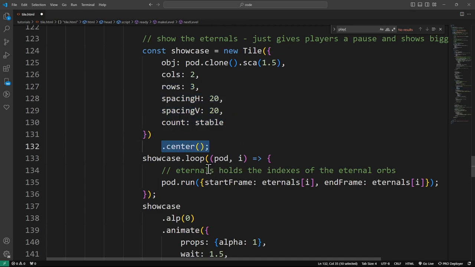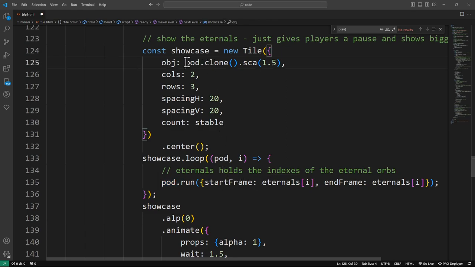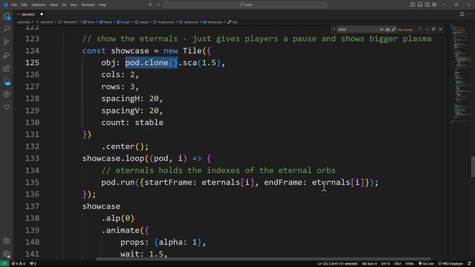We center that on the stage. We're looping through and we are setting the pods. I wonder if this works. We had a problem with, once we cloned the pod, we had a problem making the frame number work.